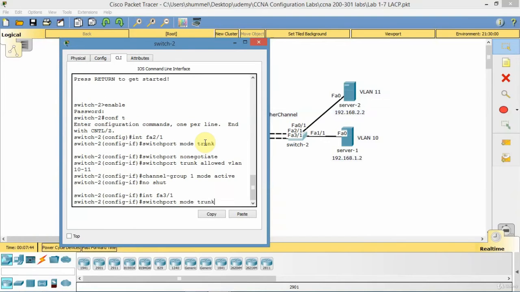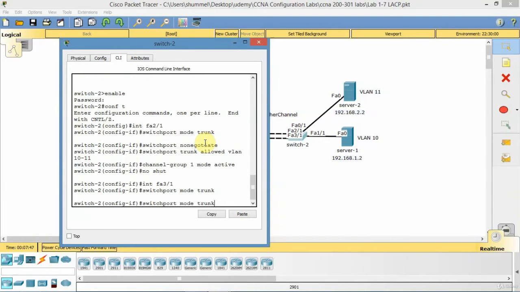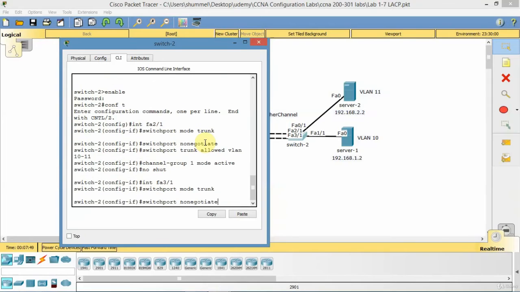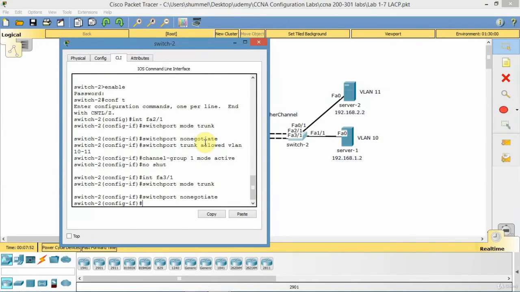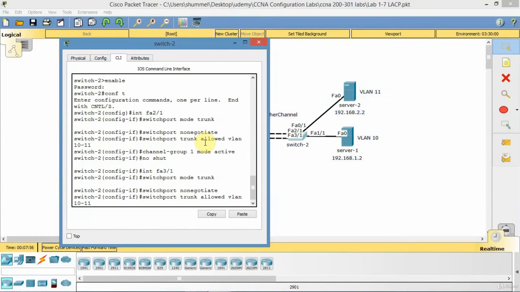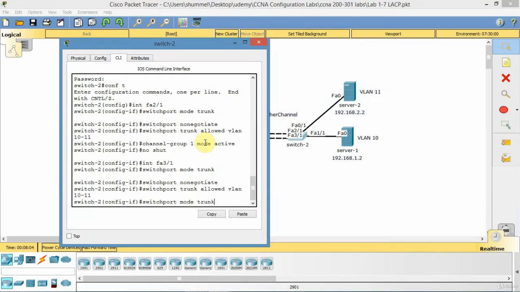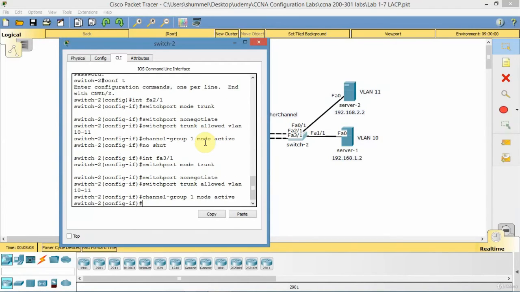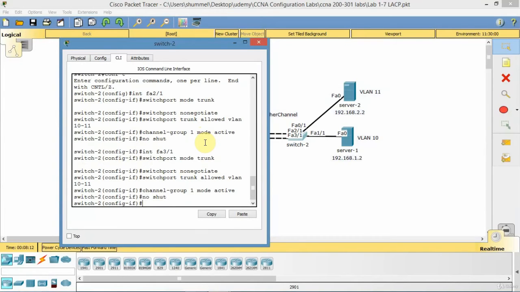Just going to cycle through here, make it a trunk, turn off negotiation of DTP frames, tell it to allow only 10 and 11. If I don't do that, it'll forward all VLANs. So that's a security issue. And then the channel group, same thing. Then I'll do a no shut to enable the interface.